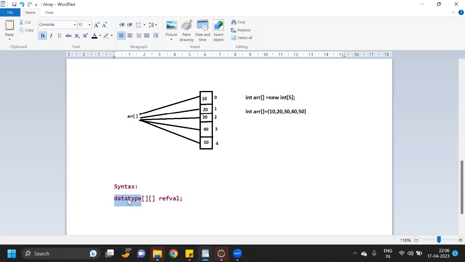In the second way, you give data type, and then you can give some space, and then this bracket, right? One bracket we are using for row, and the second one is for column, right? And then we can use this reference variable here without giving any space, right? This is the second way. And the third way, you give data type.